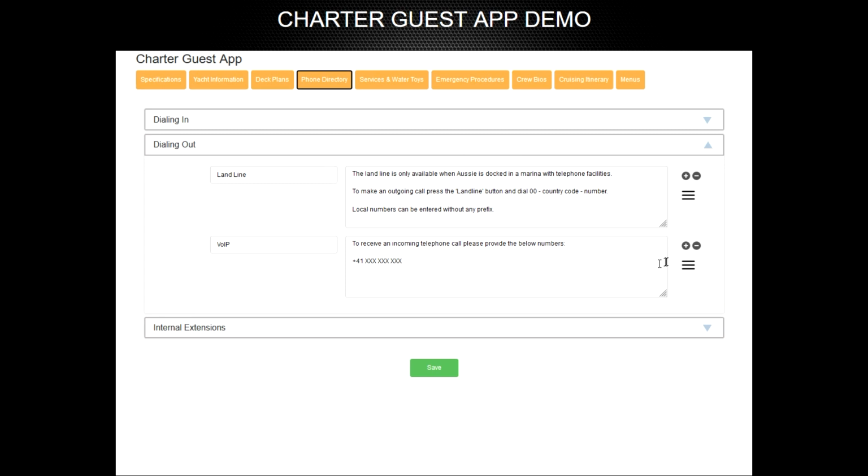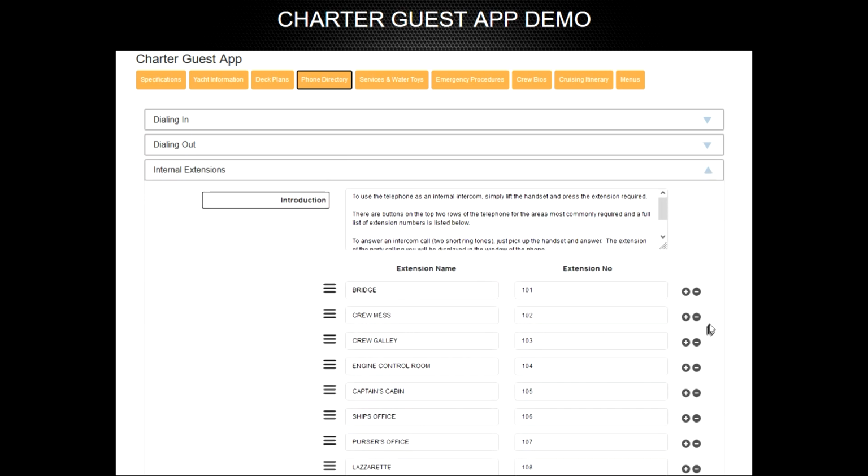Here, you can add the phone types and the dialing out procedure. Once finished, expand the Internal Extension section. Here, you can explain the process for dialing another cabin or area on board. Then, add the phone locations and their extension here. To change the order, just drag and drop the rows. To add or delete a row, use these icons.